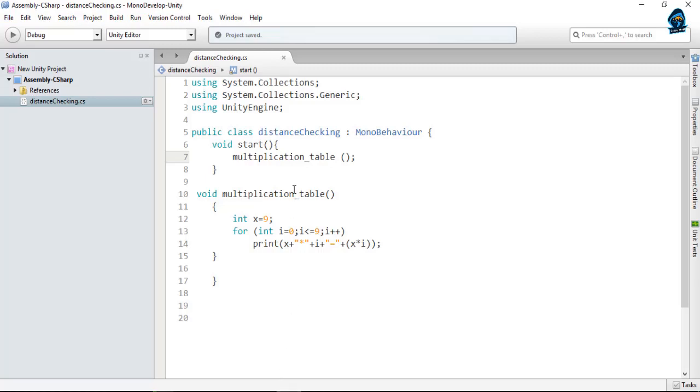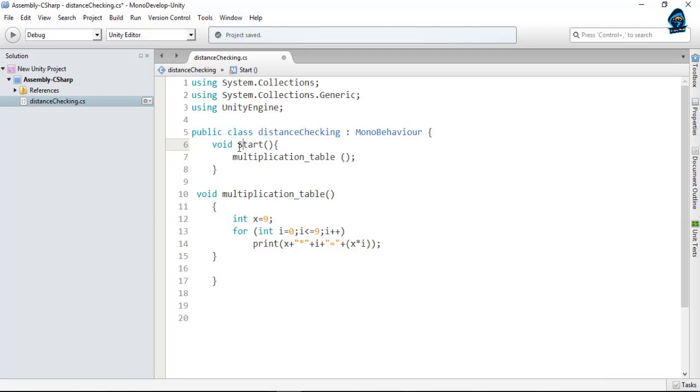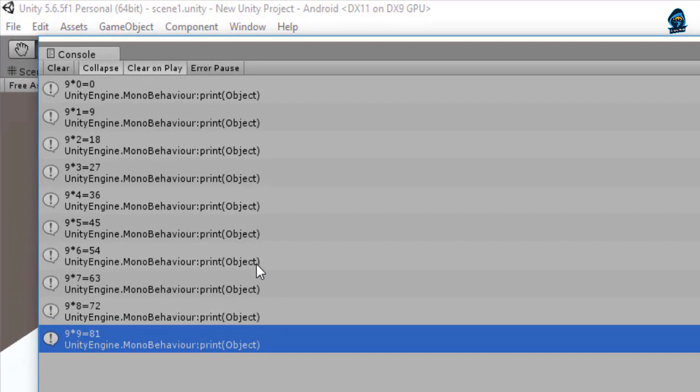Why? Oops, because I just wrote a small letter. Make sure to make a clear difference in the naming convention. Always remember that C# is a case sensitive language, so do care about capital and small letters. So I just placed the capital letter S, saved the script, and now debug. Here you can see the table of 9 is printed into the console. Wow, magic. Okay, it's not magic.